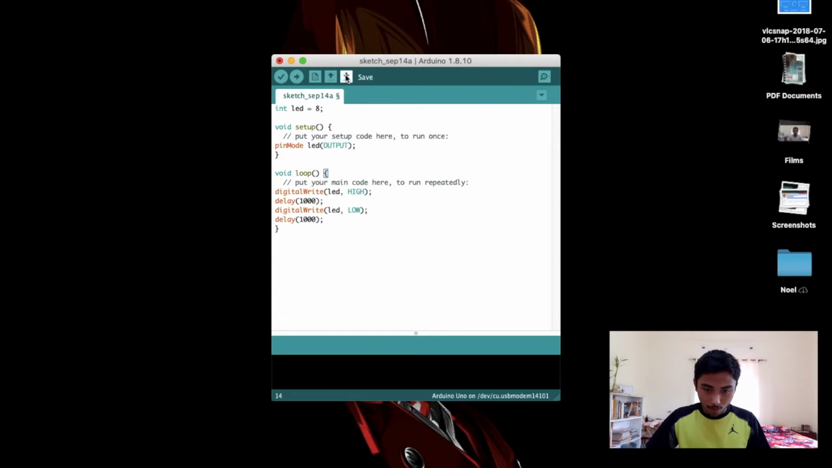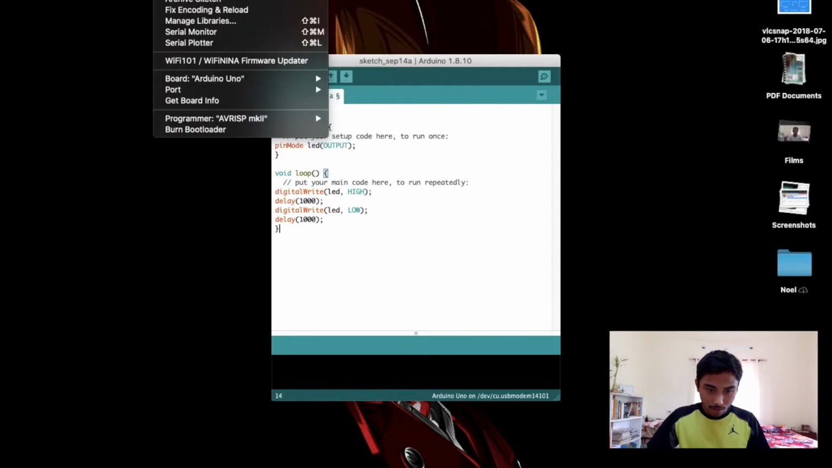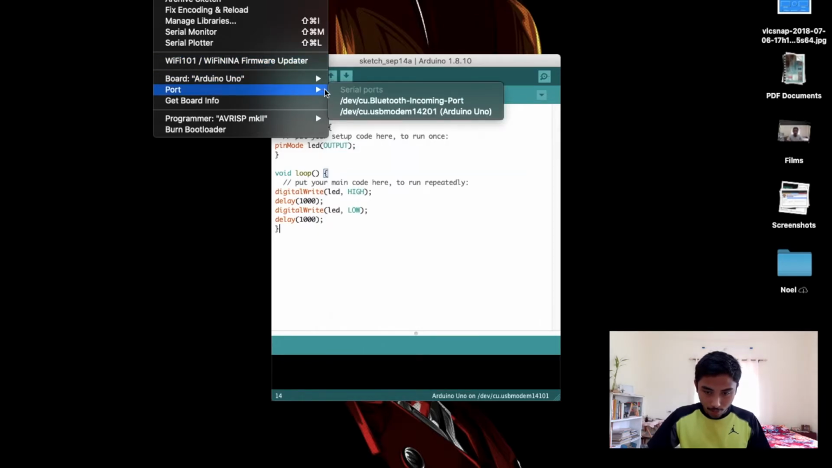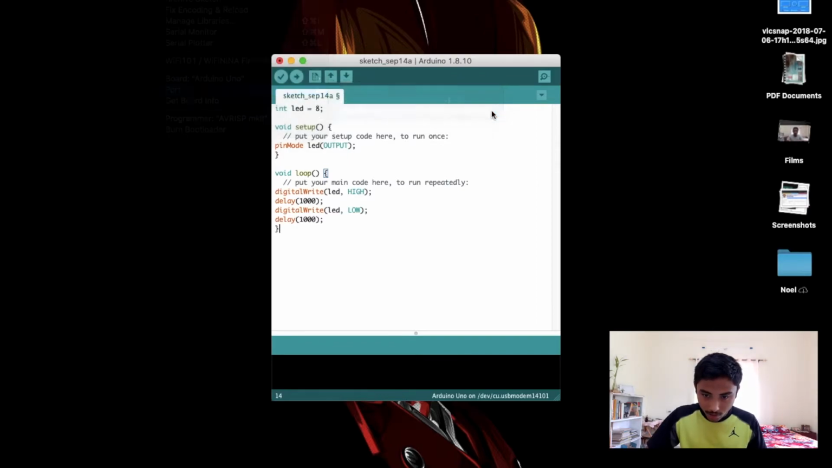For uploading the program, you have to go up and there will be a tab called Tools. You have to click that tab, and then go down to Port. In this port, you have to select the port where the Arduino board is connected. In my case it's an Arduino Uno board. In this case it is already written in the bracket, so you just have to select it. So you have selected it. Now you have to click this tick button.